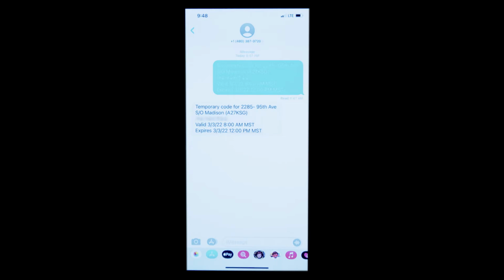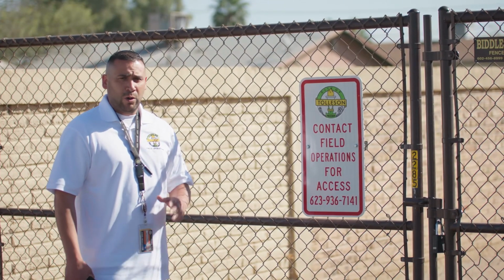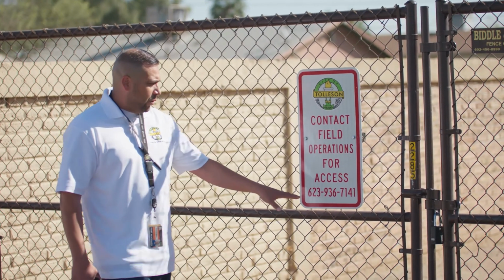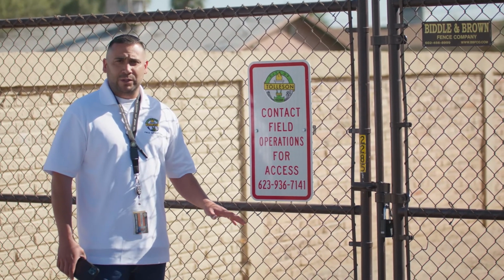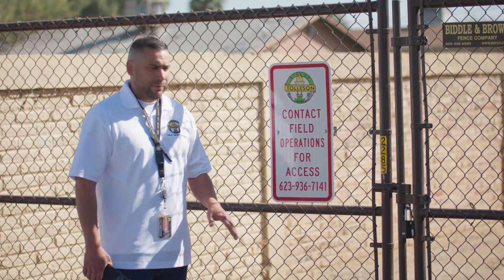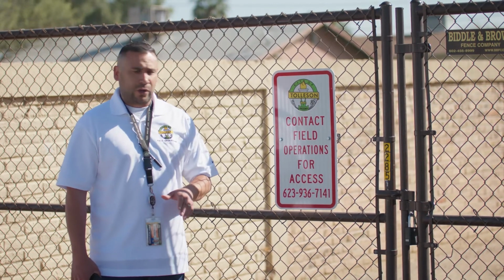This code is only good for 4 hours and resets after every 4 hours. So if you've gotten past that time limit, you will need to request a new temporary code to have access to that lock. There's several ways. One you can do is you can simply call the phone number that's on the sign here. Regular business hours, 6 a.m. to 3:30 p.m. Monday through Friday. And we can usually get somebody out here within 5 to 10 minutes of your phone call to open this gate for you.